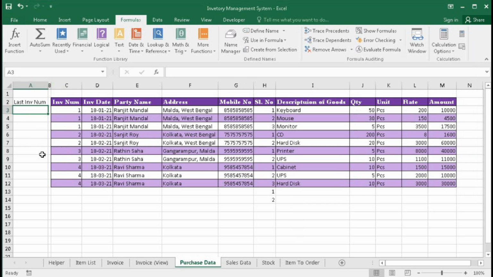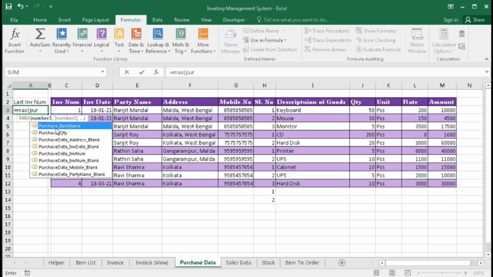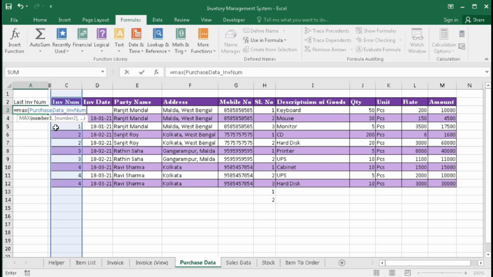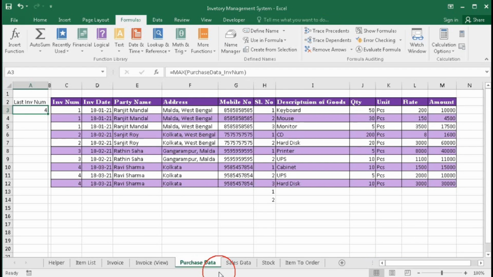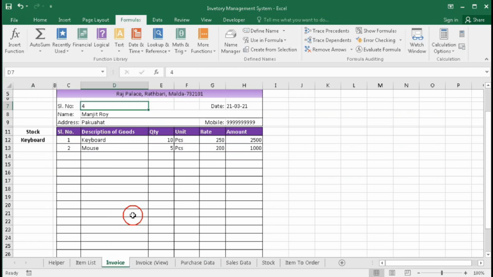So we will get here the last number, so equal to MAX(purchase data invoice num), enter. So last invoice number is 4 and it is on A3. So D7 will be changed to purchase data A3 plus 1. So A3 is 4. So here the invoice number will be changed to 5.